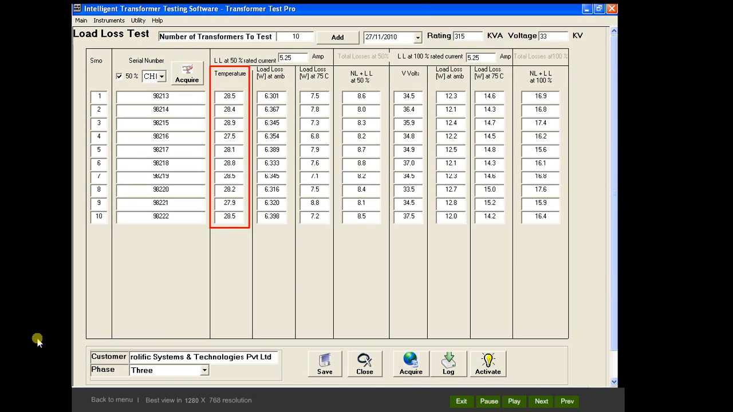Acquire temperature from temperature scanner. Acquire load loss at ambient for 50% rated current. Software automatically calculates load loss at 75 degrees centigrade. The sum of no load and load loss at 50% gets automatically calculated in the software as no load loss test is already conducted.